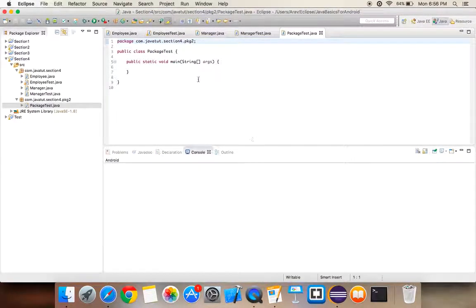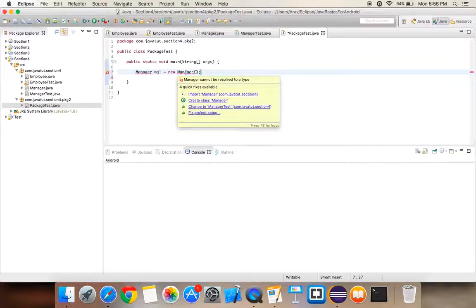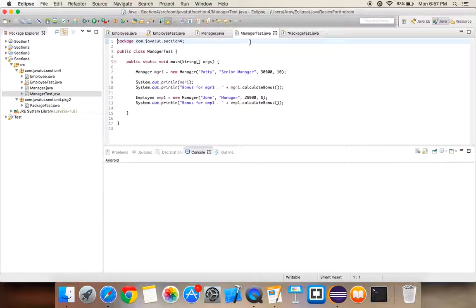Hit finish. Now in here, let me try to create a new object of type Manager, which is already a class that we have defined in one of the earlier videos. So I'm going to call it mgr1 equals new Manager. We're getting an error and it says Manager cannot be resolved to a type. So Java doesn't know what Manager we're talking about. We did not have this problem earlier when we created an object of type Manager in ManagerTest. That's because ManagerTest and Manager are under the same package, so Java knows where the Manager class is.